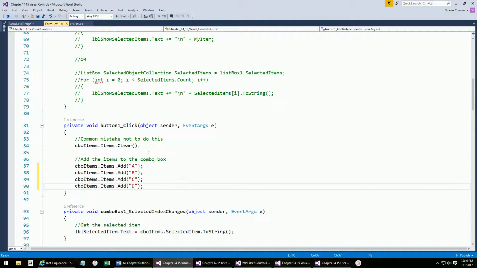And so you don't ever want to forget to do that, because every time I click this button, it would just keep adding additional objects in there. So don't forget to clear out the items. And then we can just say combo box.items.add and add in some various items to our combo box.